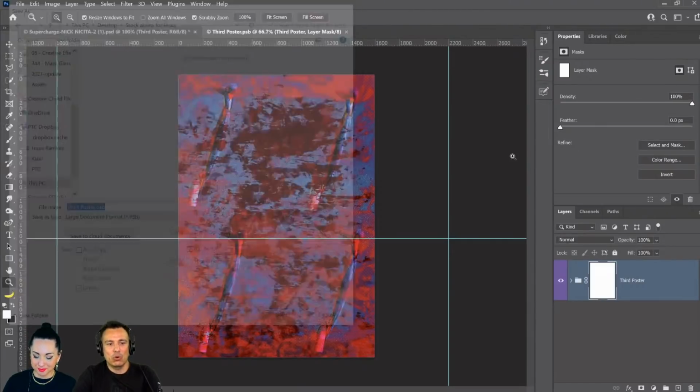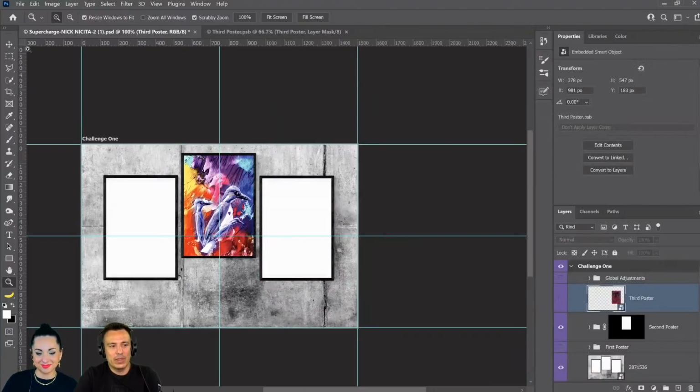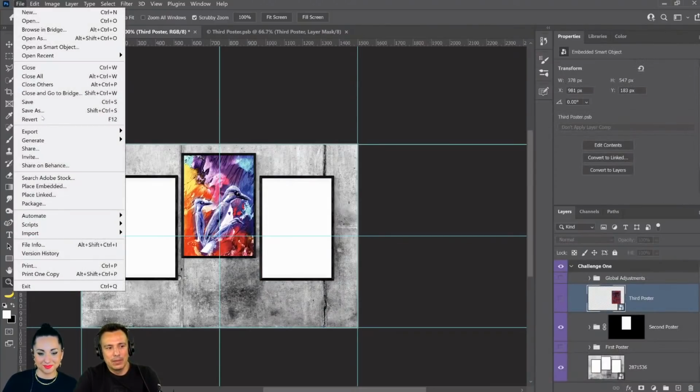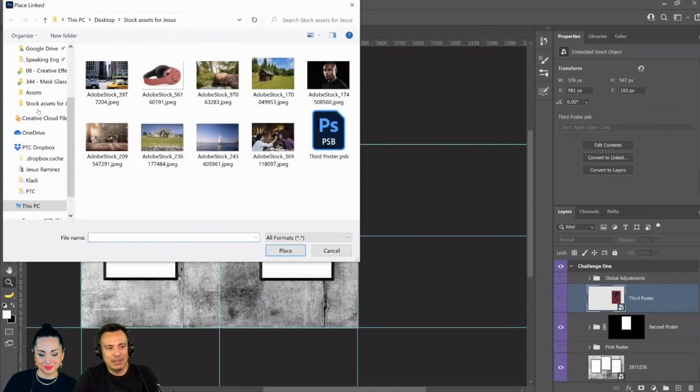So if the workflow is I have my document as a separate file, and all I'm doing is opening up the file and dragging the layers onto my working document, that's still a workflow that I don't think is very efficient. The more efficient thing to do is to place it as a linked smart object. And the way that works is you would go into File, select Place Linked, and let me find that folder again. And it's right here. There it is.